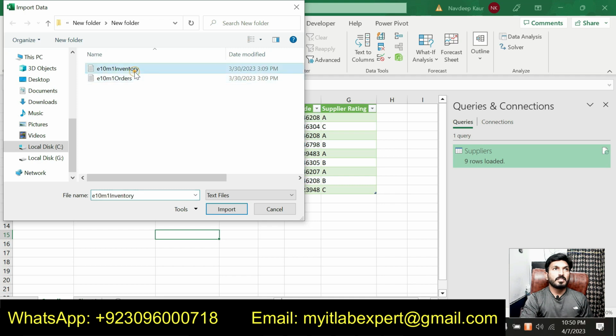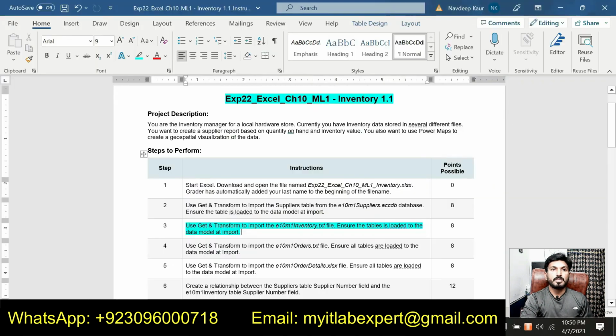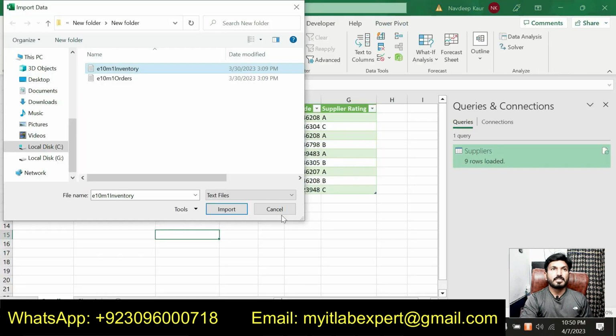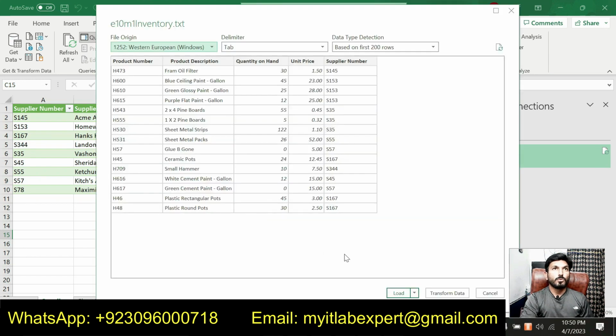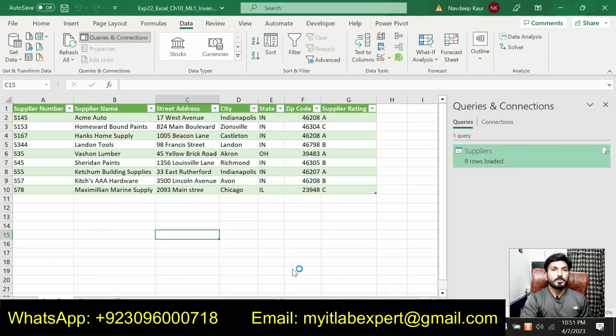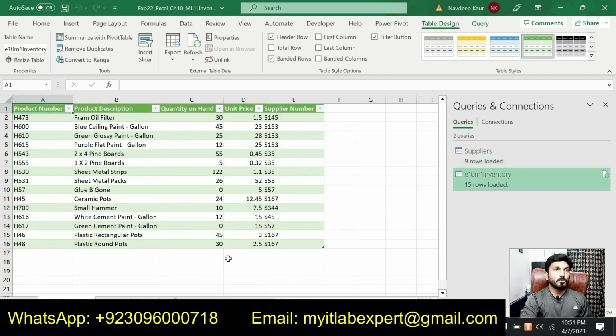The text file is the inventory because it is mentioned in step number 3. We are supposed to use this inventory text file. So I will select the inventory from here and click Import. Now we will click on Load. This will be loaded to the Excel workbook.